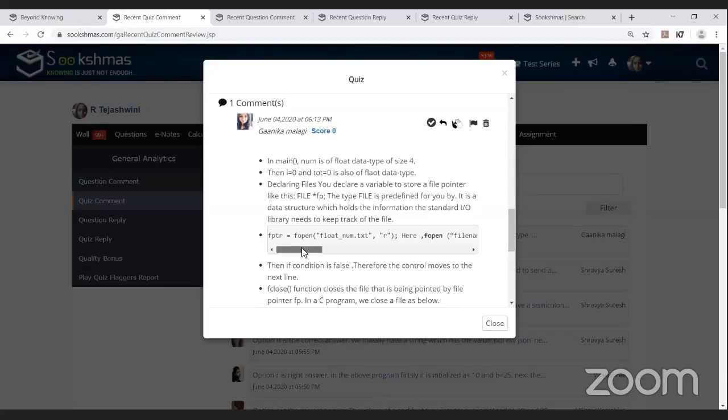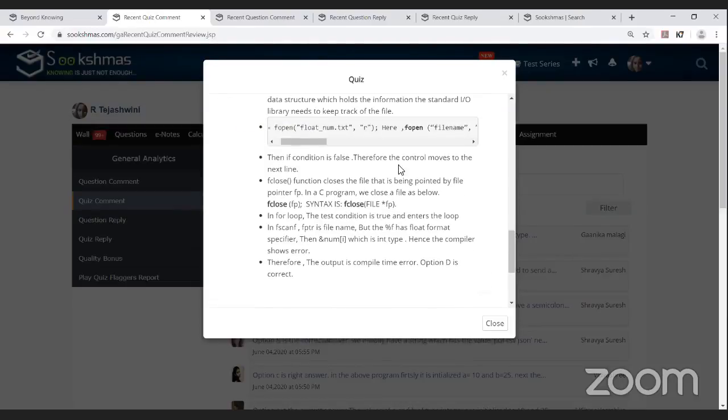fptr is equal to fopen of float_num.txt, in the read mode here. fopen of your file name and mode is the syntax of file open, and r would mean opens a file in the read mode and sets the pointer to the first character in the file. It will return NULL if the file does not exist. Then if the condition is false, the control moves to the next line, and the fclose function closes the file that is being pointed to by the file pointer fp.